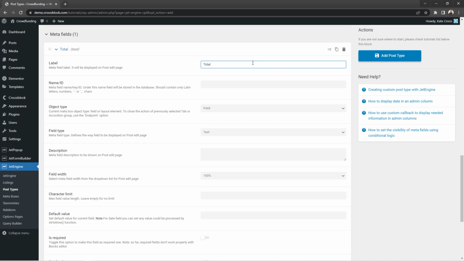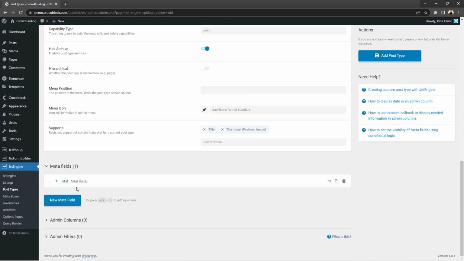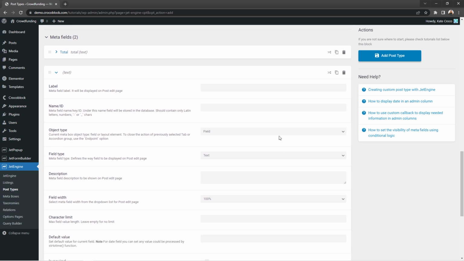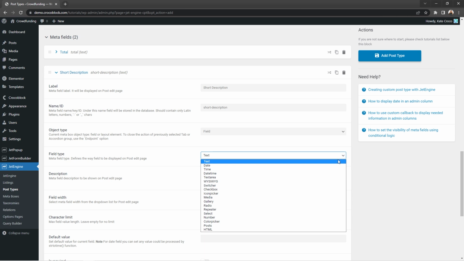So label total, name or ID total, object type field, field type text. Second one will go for the short description of the project. So label short description, name or ID short description, object type field, field type text area.